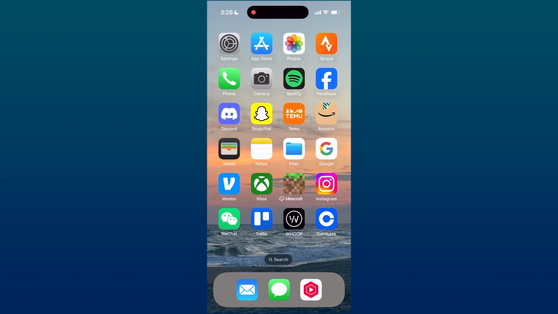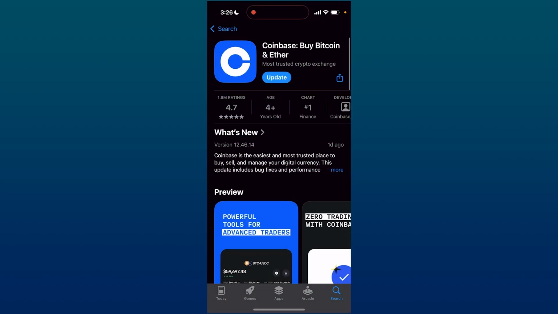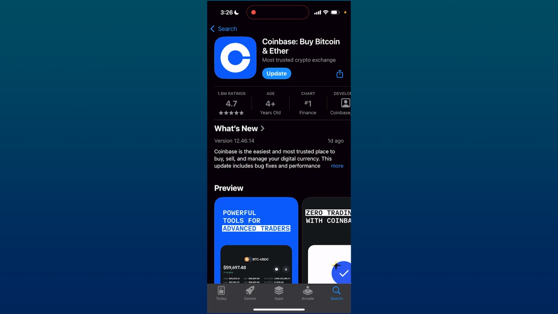The Coinbase app is really easy to do. Now, the first thing you're going to do is you need to have the Coinbase app. So if you don't have it, download it and get an account.